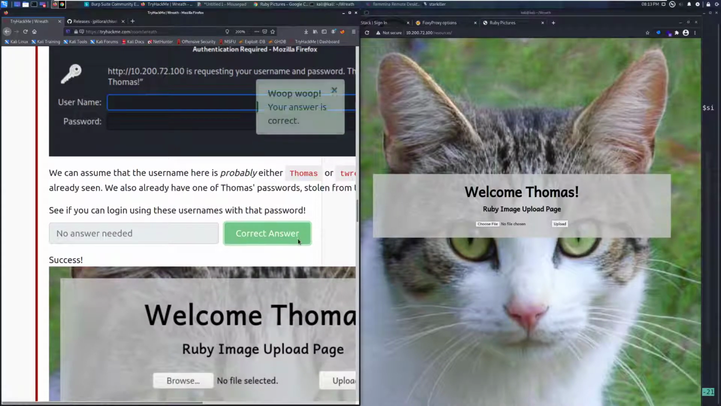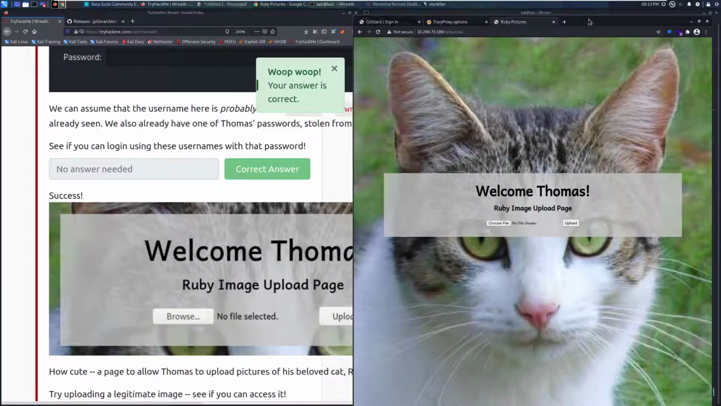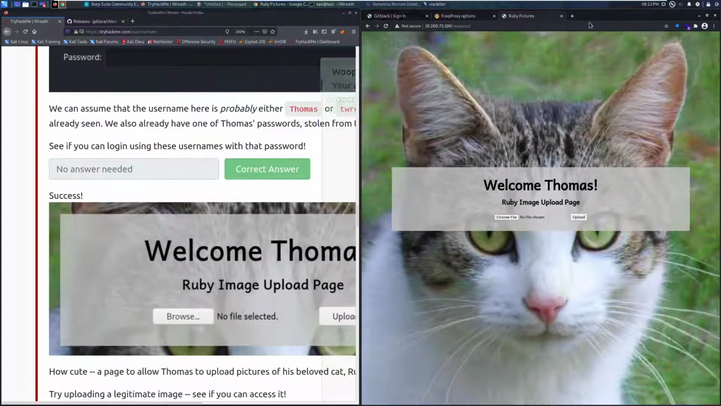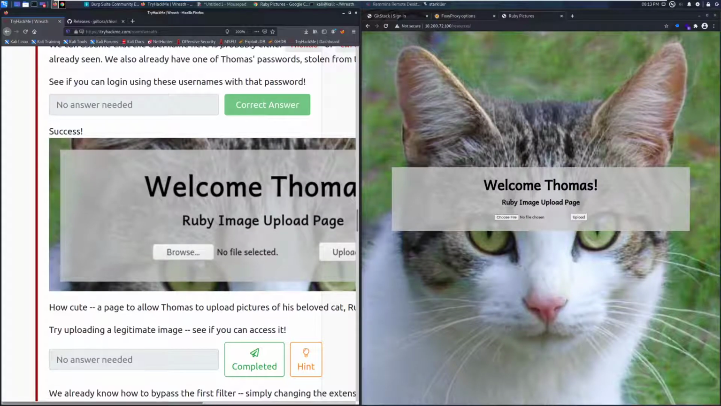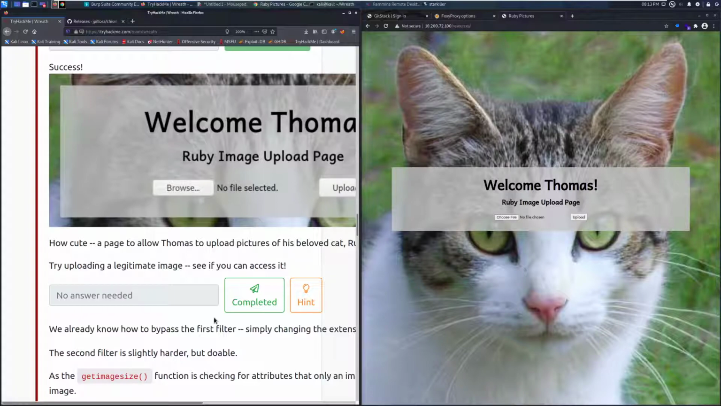So we can mark that as complete, and sure enough, we have a wonderful cat upload page here. That is delightful, to say the least. So success! Let me jump back down on my other tab so that I can actually read what we're doing. How cute! A page to allow Thomas to upload pictures of his beloved cat, Ruby, and the password makes much more sense. Try uploading a legitimate image and see if you can access it.